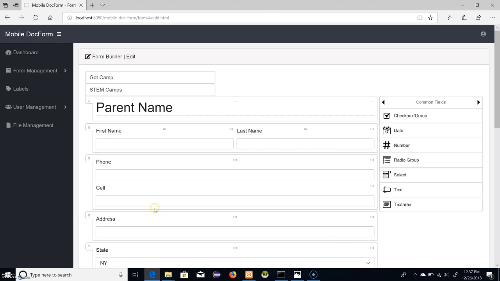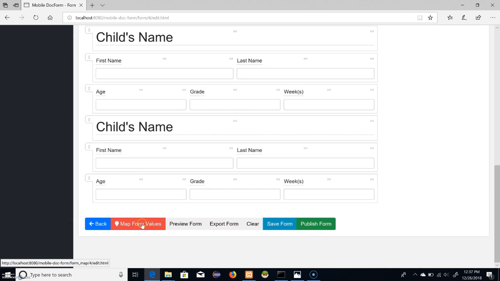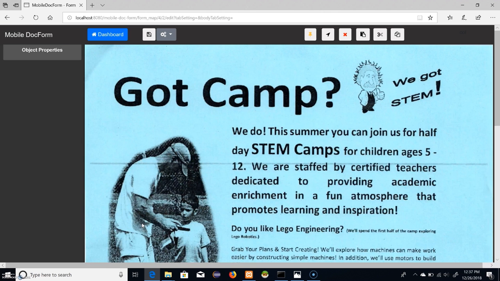Once you're in edit, you can then scroll all the way to the bottom and then we're going to go to map form values. Once you are here, you can map the mobile doc form to this scanned in form. Your first thing is to scan the form, get it uploaded onto the computer. Once you have it in a specific directory, you can click over here on your top left on the gears, which is basically your settings. You go over to select the background.